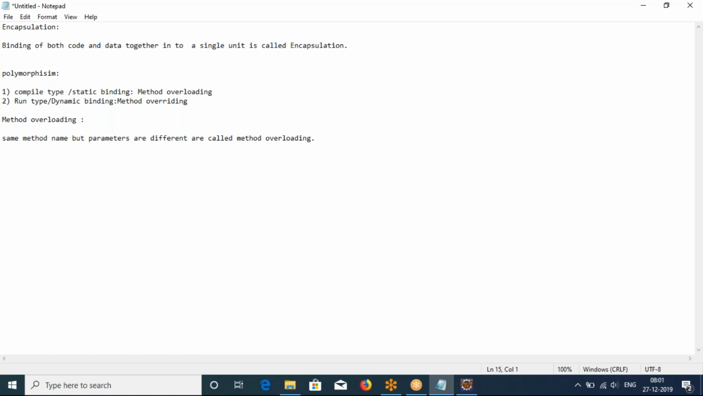Abstraction in Java is a process of hiding the implementation details and showing only the functionality to the user. Hiding the implementation means there will be only the method name. There will be no implementation in the method.